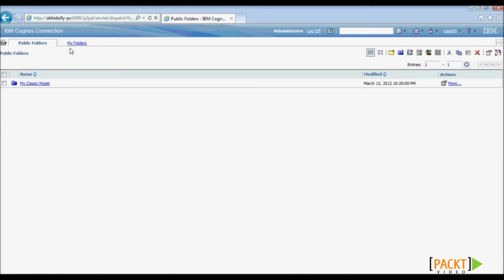As you can see, there are two tabs by default. One is called Public Folder and the other is called My Folder. Public folder is a public area that anyone can see equally. My folder is your own personal area which is connected to your logon. So anything you save in My Folder will only be visible to yourself. Please take your time to go through the user guide and different options for Connection Portal.